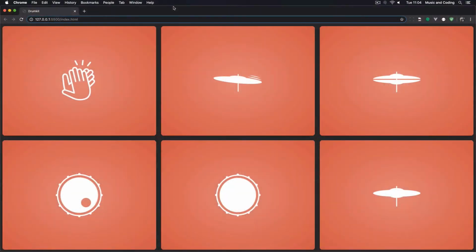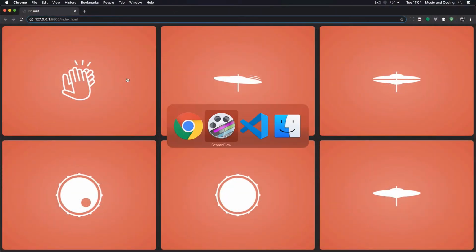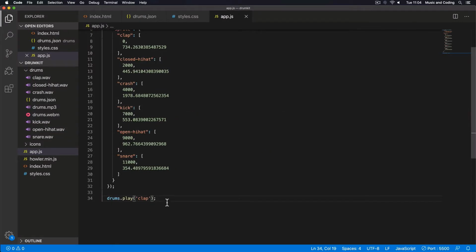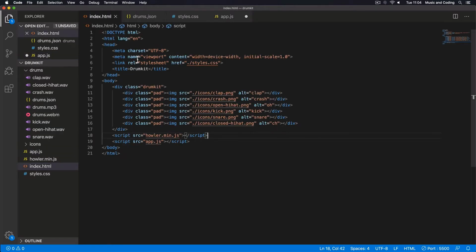Alright, let's add some drum sounds to these pads. Let's go back to the code, and we already imported this. We don't need this anymore. But what we need is inside our index.html, we have this class Drumkit where all our pads are inside. And I'm gonna add a data attribute to this so we can figure out what is the sound that this pad actually plays. So here on this first one, I'm gonna add data, and let's call it just data sound.